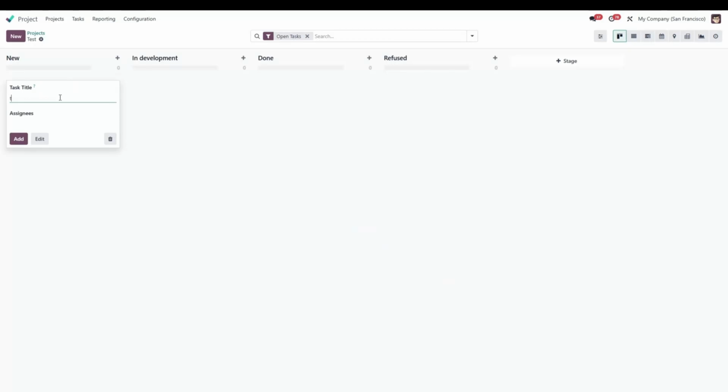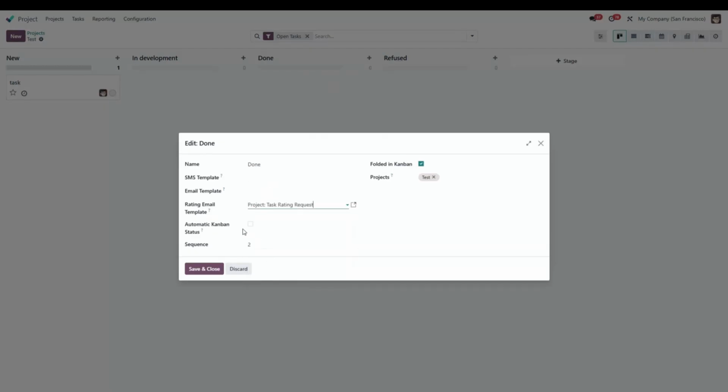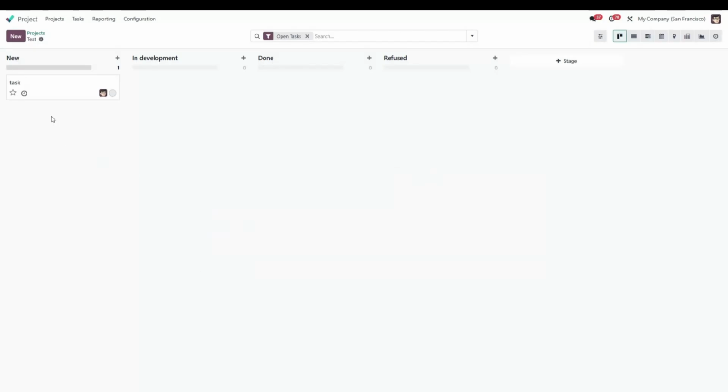In the task title field, enter the task name and assign it to a responsible person. Once ready, click Add to finalize the creation of the task. Suppose you want to collect feedback at the Done stage. Open the settings for this stage, click Edit, select the rating email template, and check the automatic Kanban status box. Save the changes.